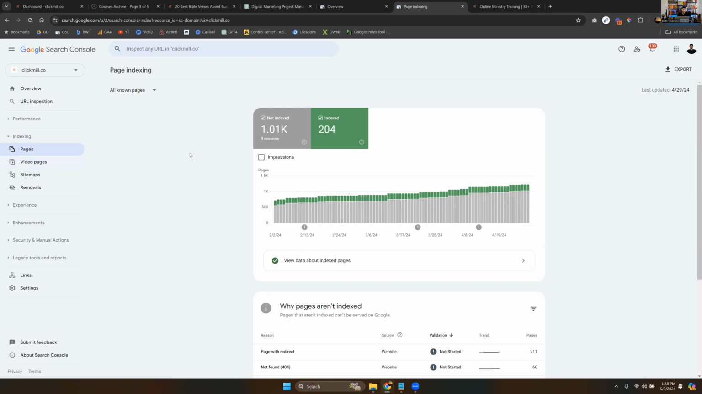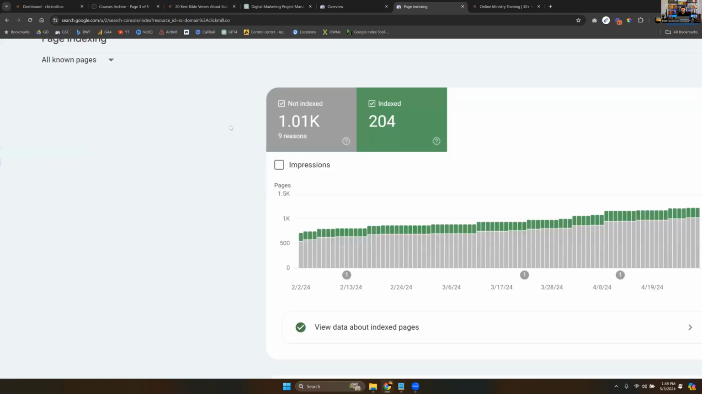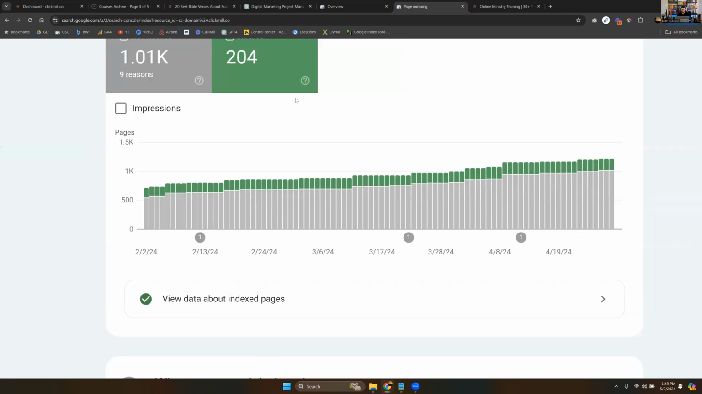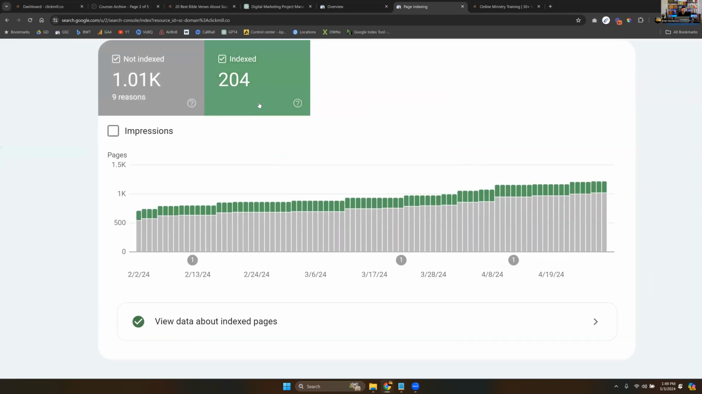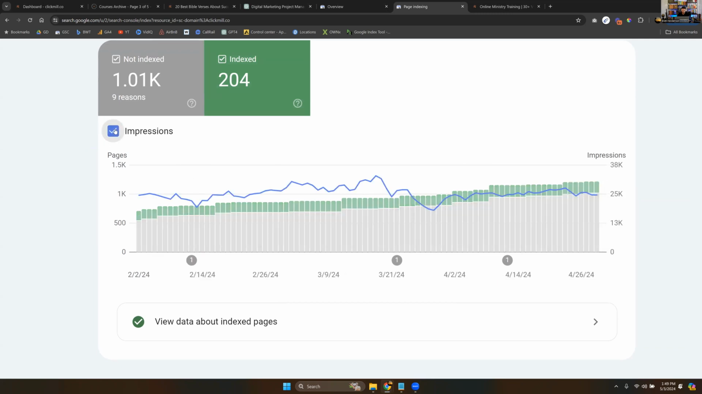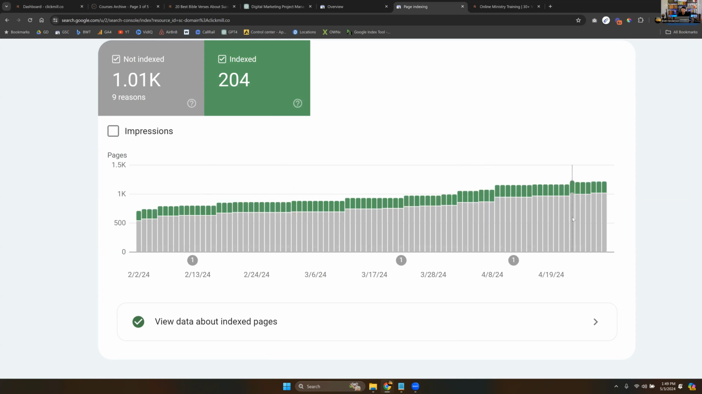So you'll notice on our website, we have 1,010 pages that are not indexed, and there are 9 reasons they are not indexed. Wow, that looks like a big problem. Indexed, we have 204. So we can look at this graph. Cool. On this graph, you'll see how many pages are indexed. So we have 204 pages.